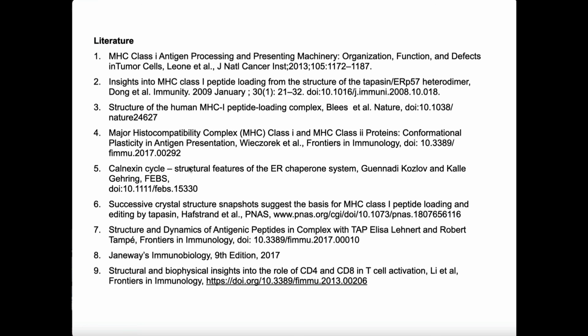Here is some of the literature cited, as well as further reading, in particular if you're interested in how defects in those pathways contribute to immunodeficiencies, but also to the development of cancers.